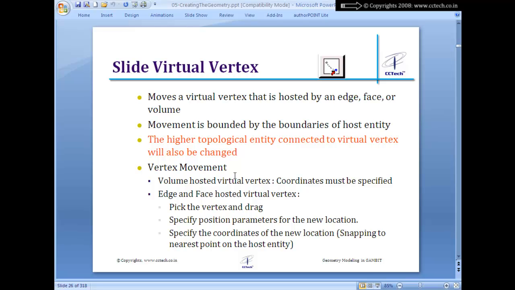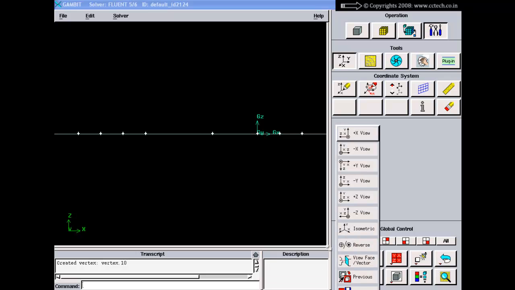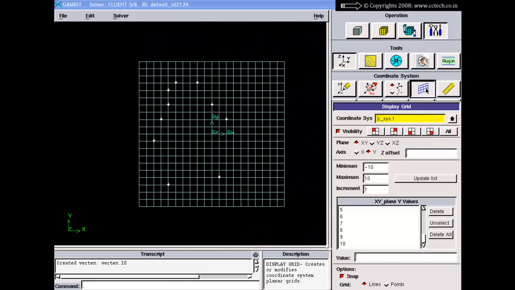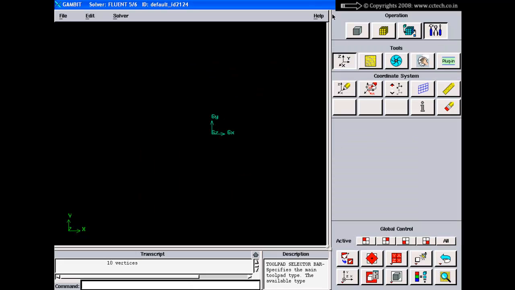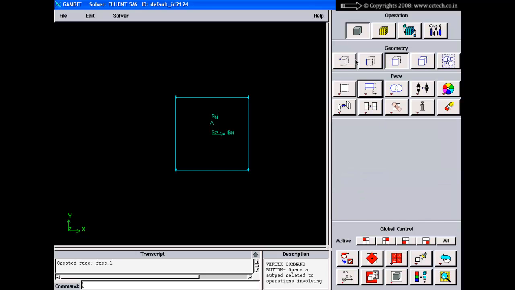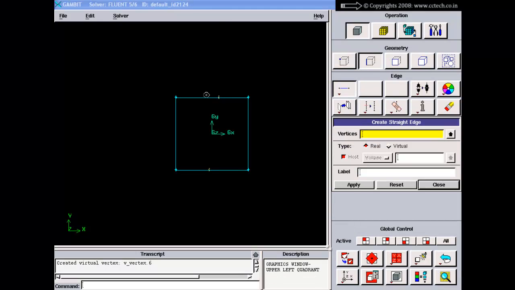I guess we have seen this in vertex virtual operations, where whatever vertices or geometries I am going to create, that geometry I can modify if it is a virtual geometry. So I'll say reset, I'll create one face, let's say a 10 by 10 face, and then I will create one virtual vertex on this edge, and on this edge also I will create a straight edge using these two vertices. Virtual, by using these two vertices, there is no host, apply.